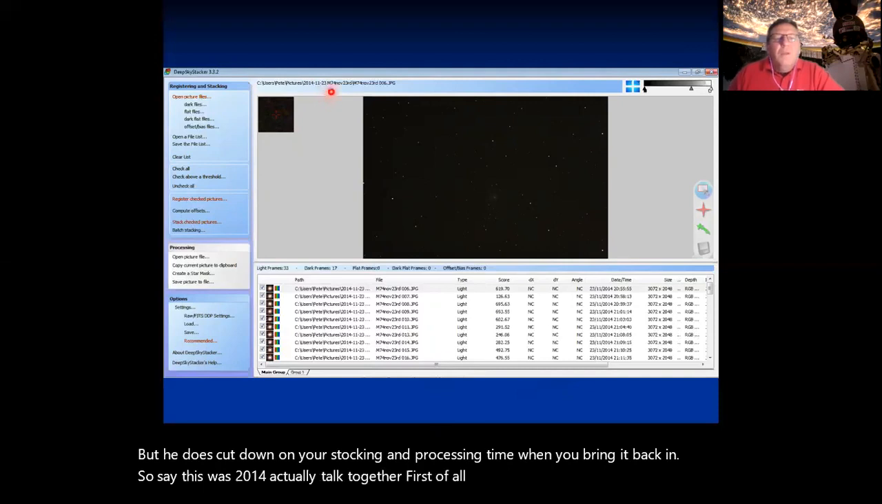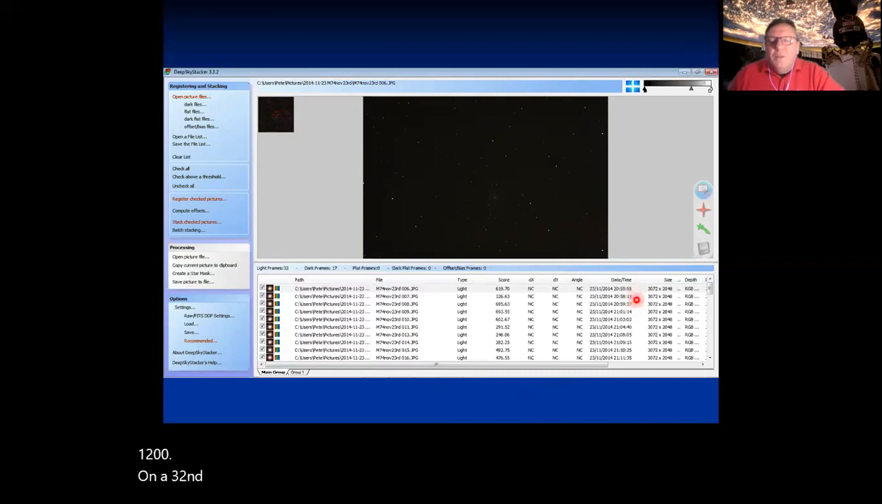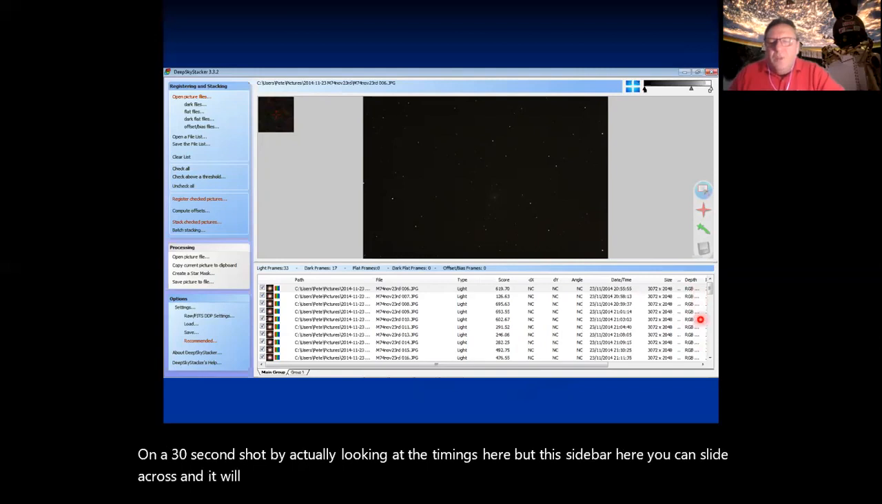And say I'm doing M74. Now, this is a single frame, and this is about all you get from a 30-second shot. I think this would have been my old camera, so it would have been a maximum of ISO 3,200, and a 30-second shot, and you can work that out by looking at the timings here. But this slider bar here, you can slide across, and it will tell you your actual exposure times and ISOs and everything else. It gives you an awful lot of information.